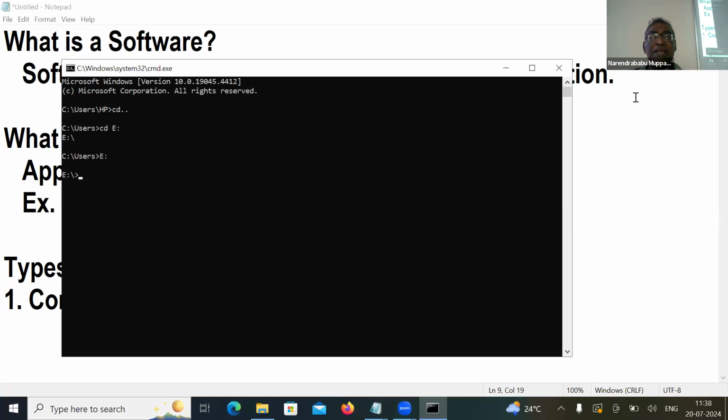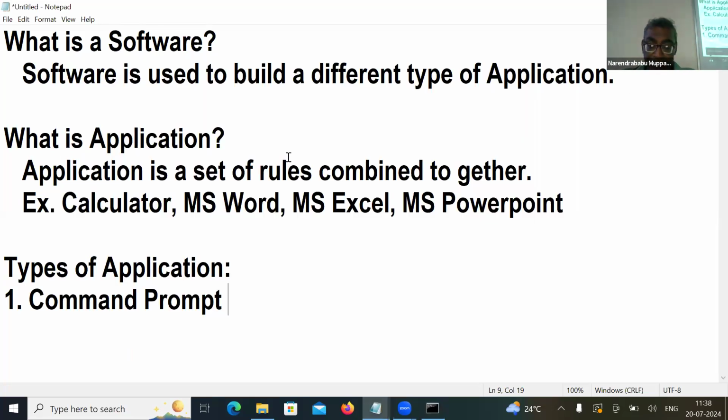Can this command application be executed in another computer or the same computer? This command prompt will execute only on the same computer. That is why it is a command prompt application or Windows application. What is a Windows application? Any application which has a user interface, we will call it a Windows application.